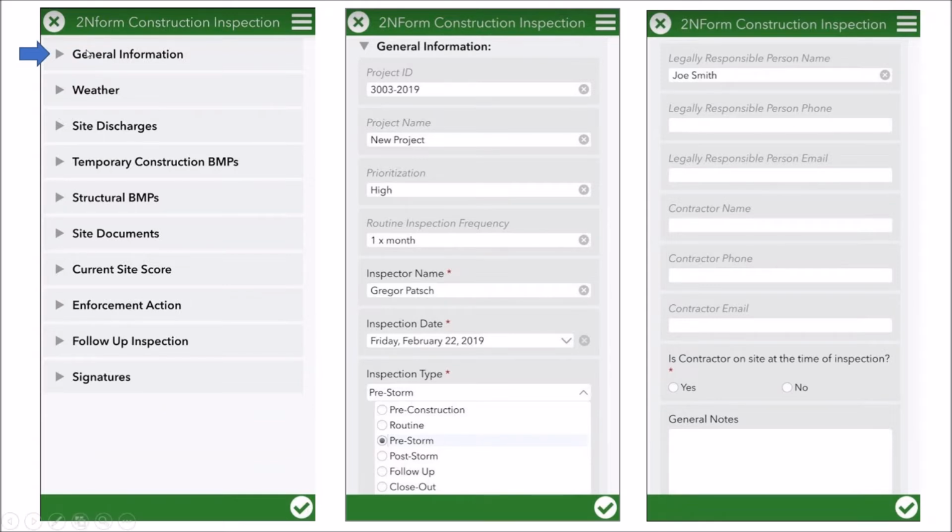For every inspection, you're going to have these categories: general information, weather, site discharges, temporary construction BMPs, structural post-construction BMPs, required site documents.